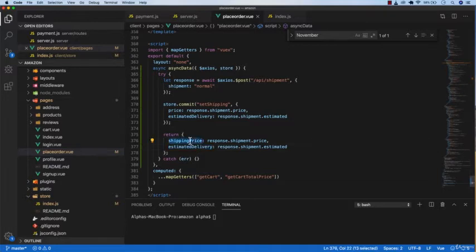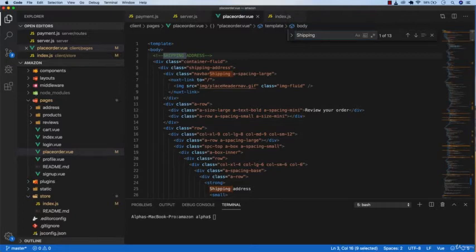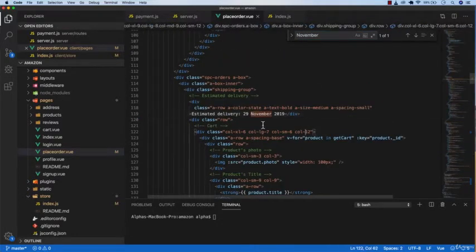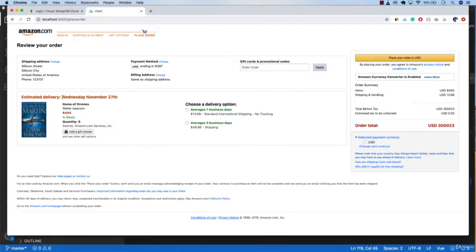So let's copy shipping price and find shipping and handling, yes, and change this to shipping price, and let's find November, and let's change this entire thing to estimated delivery. Save this, let's go back, and then we have it. This is the estimated delivery, and this is the shipping and handling price.